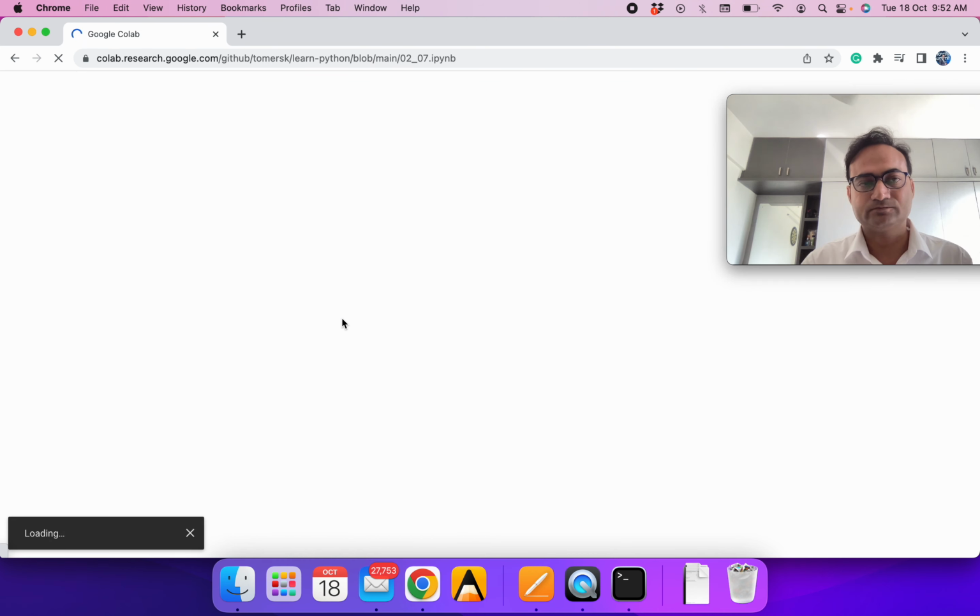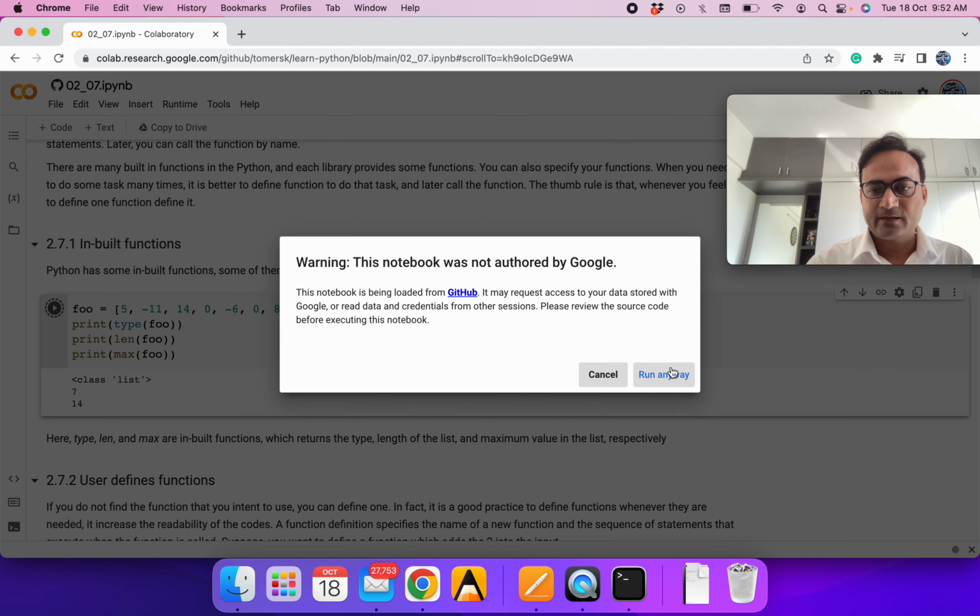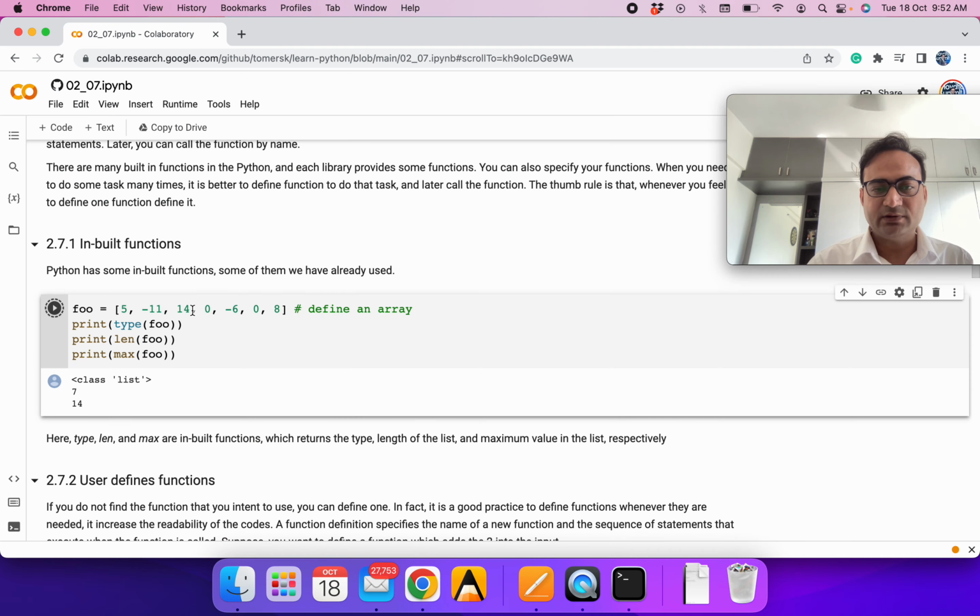So we have already used many functions earlier. We'll just try to revise. So we are defining some list, or you can call it an array, in Python. You can define any list, and let's say we are using type on foo. So it's telling it's the list class. We are computing the length, where we use the function called len. So it's telling the length is 7. Then we are computing the maximum value in the list. It's telling the maximum is 14.